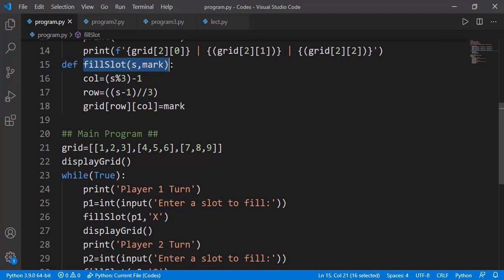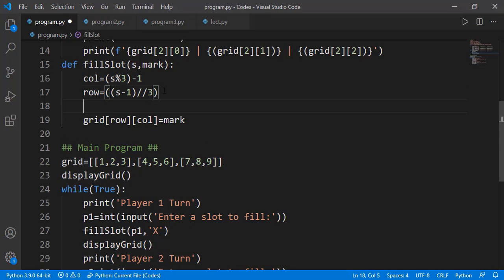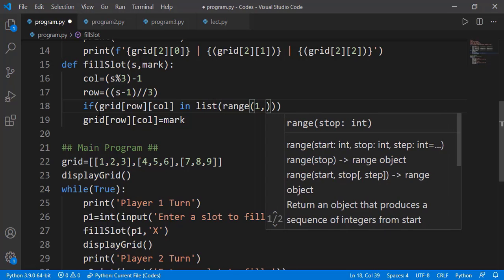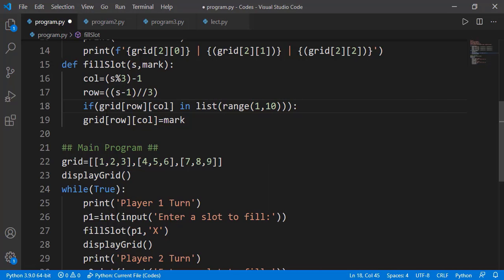We know the slots are originally filled with the numbers 1 to 9. So before placing X or O in a slot, I must check that previously the slot contains some number from 1 to 9. So I can say the slot value is in the list of numbers 1 to 9. I can also generate the list using the range function. So if the slot contains some number 1 to 9, it means it is not filled by the player, so we can update that to the player's mark. Otherwise, we will not update that.